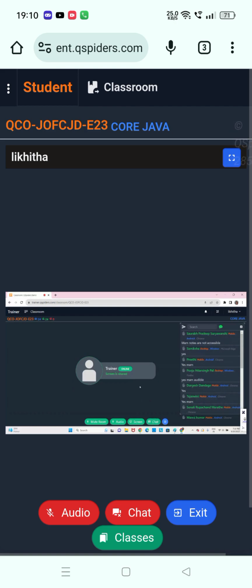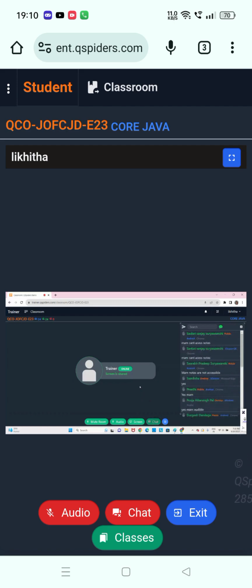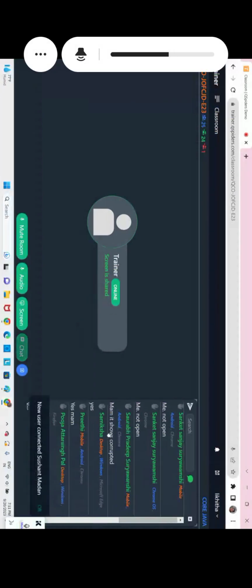Notes are not accessible. Why? I have sent you notes. Why is it not accessible? Ma'am, notes are not accessible. But why? How many of you are facing this issue? It shows corrupted. What corrupted is it? Okay. How many of you are facing the same issue? Saurabh and Sanket, two of you are facing this issue. How many of you are facing the same issue that you are not able to open the file, whatever the PPT?